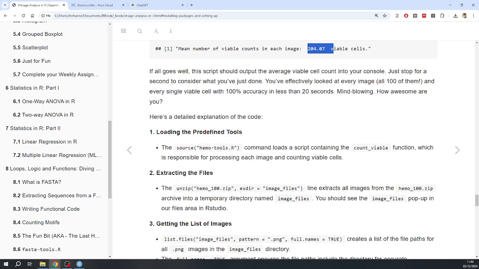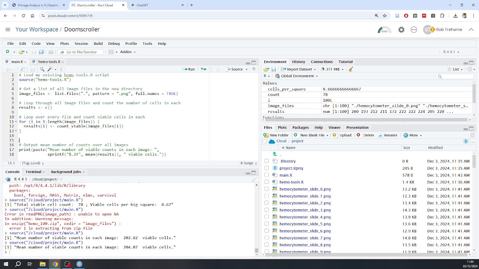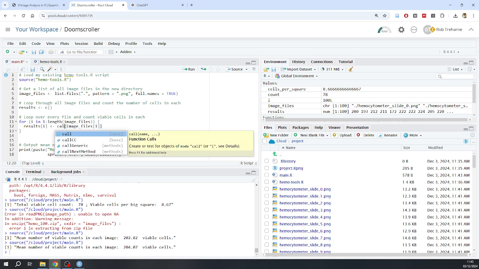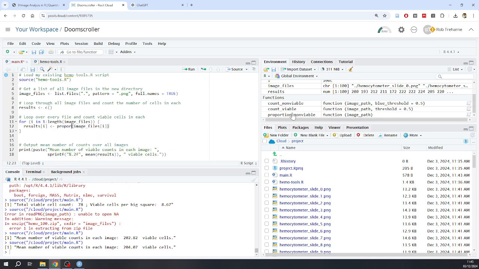I can do the same for the very last exercise as well, which is this scenario extension, where I'm actually trying to calculate the percentage of non-viable cells in each of those images as well. And this is almost exactly the same. Instead of using count viable, I'm going to replace this function in my loop with calculate. Oh, what was it called? What was the function called? It's called proportion non-viable.